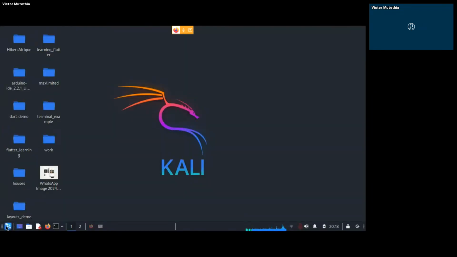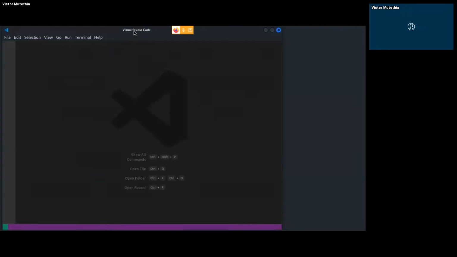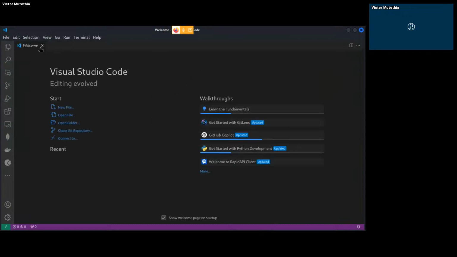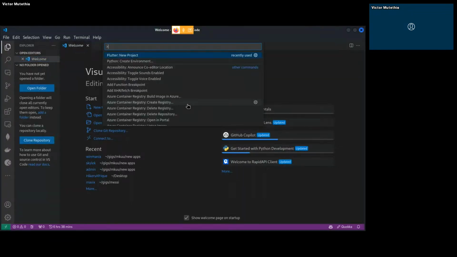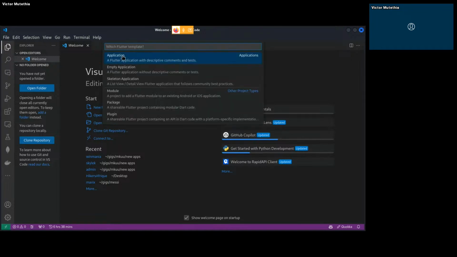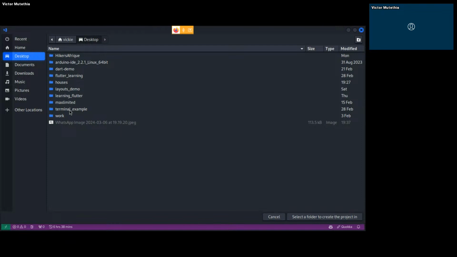So I'll open up my VS Code real quick. Yeah, this is it. Then you remember the procedures of creating a Flutter project. Okay, so I have Control Shift and P. Then I have this Flutter new project command. So I'll just click on this, and then you're asked application, empty application, skeleton. So I'll just click application. Then they will ask me to select the folder. So I'll select desktop, and yeah, I want it at my desktop.